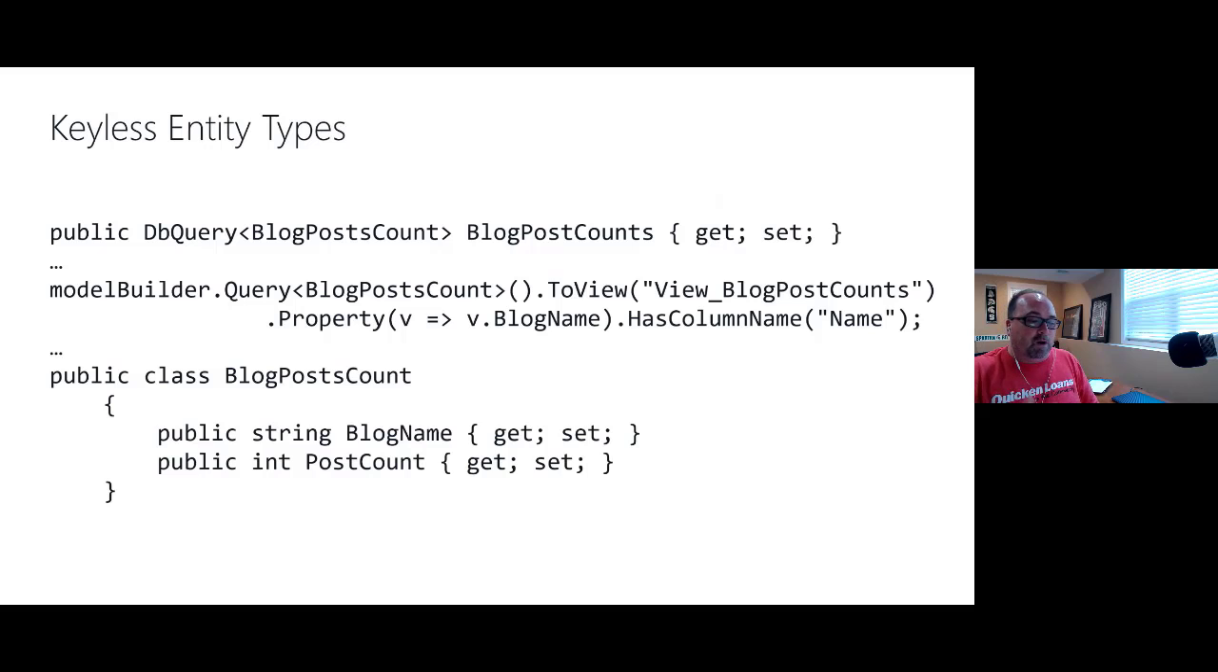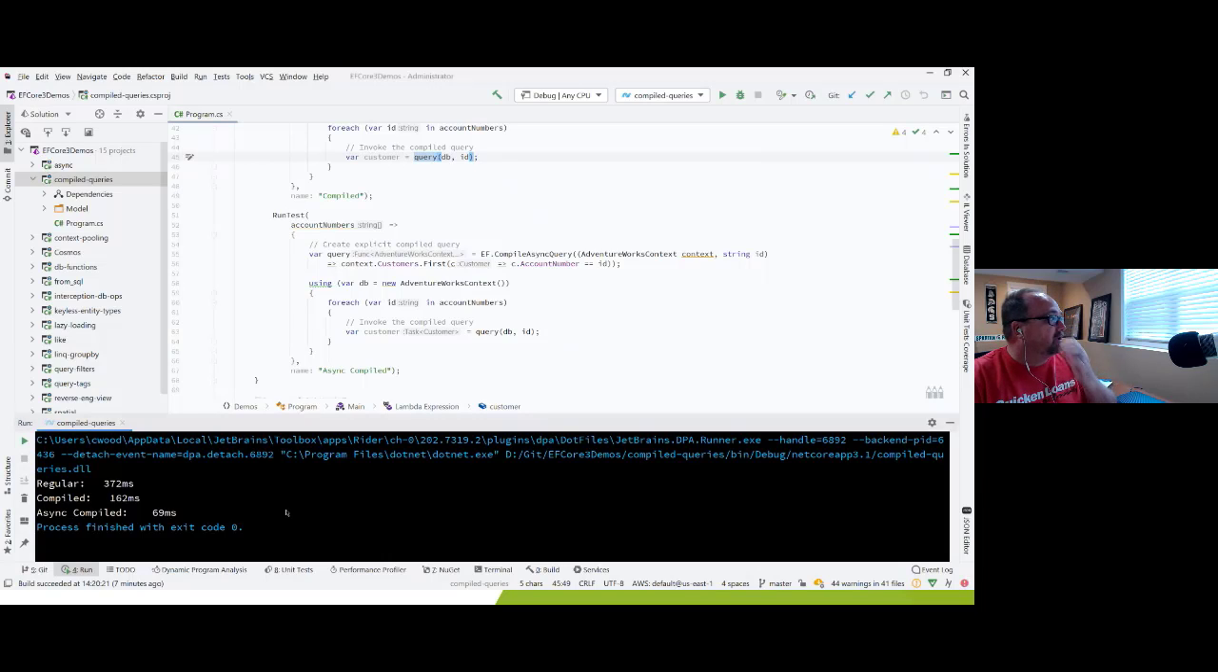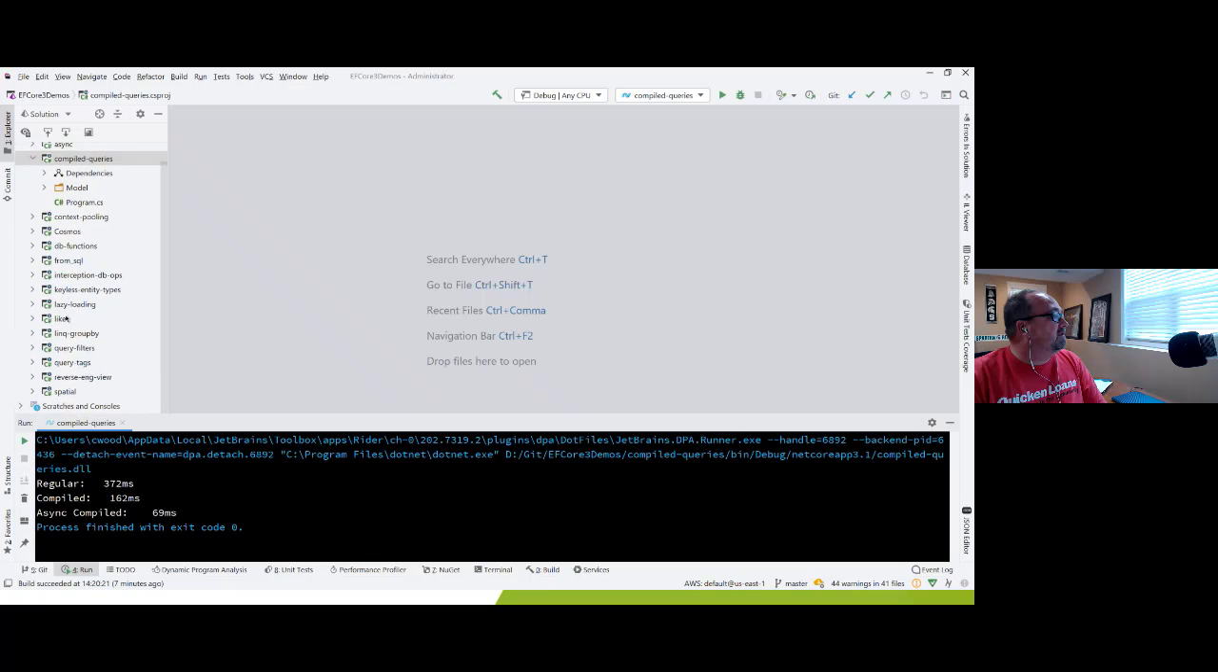So what would come back is a public string and an int for each. Basically, this view for each blog returns back a calculated post count in the view. So that's what we get back, and we can use views that way. So let's take a look at that demo. I really like this new feature. It's actually really interesting. So let's go and find that.